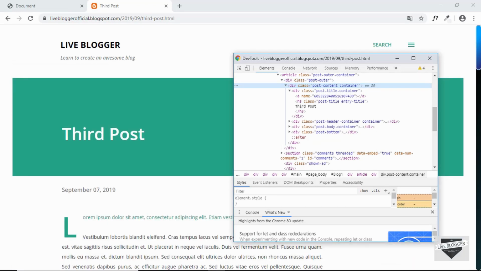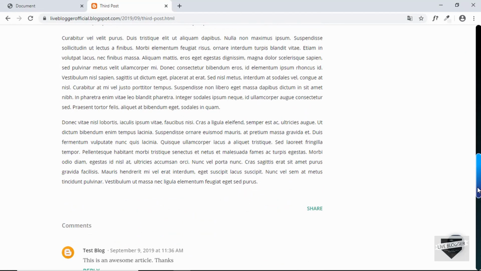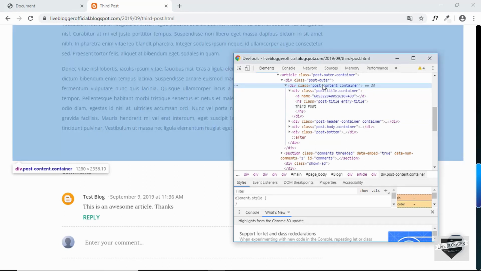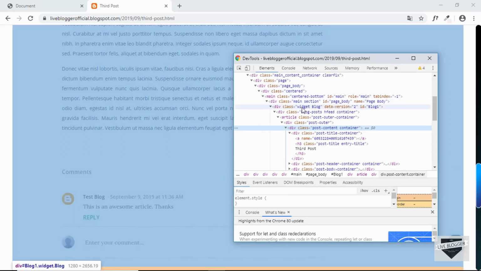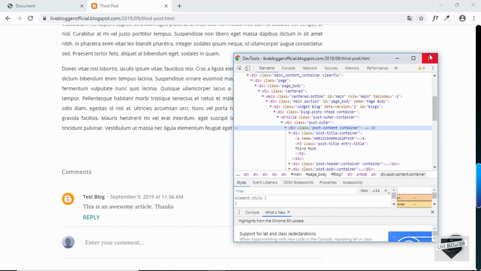So we'll scroll down, and when we hover over the post content division, we can see that it is the division that contains the whole post. So we have to target this division over here called post content, and if we go up, we can see that it is inside this class called blog. With that in mind, let's go ahead and start with our JavaScript.